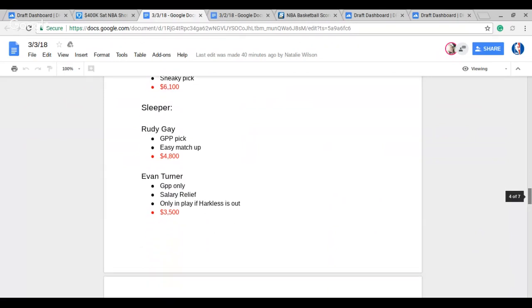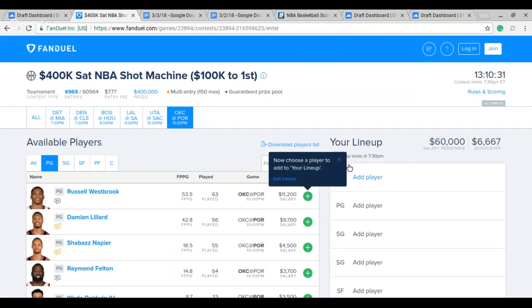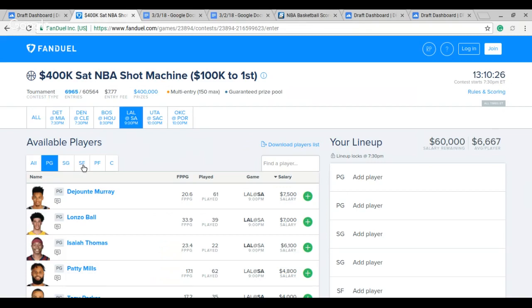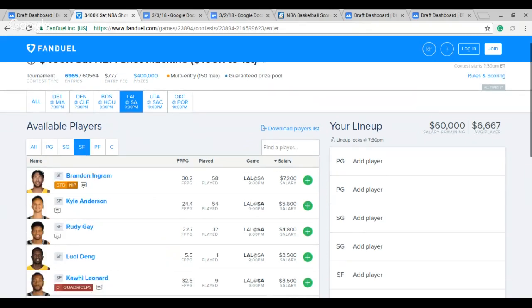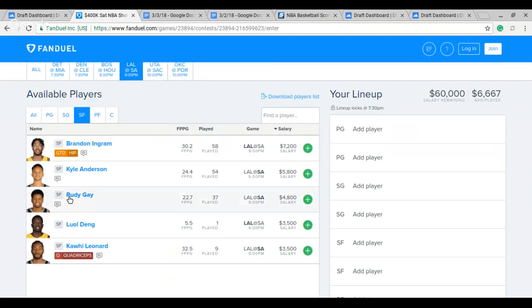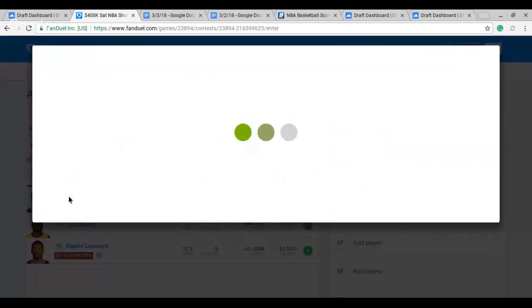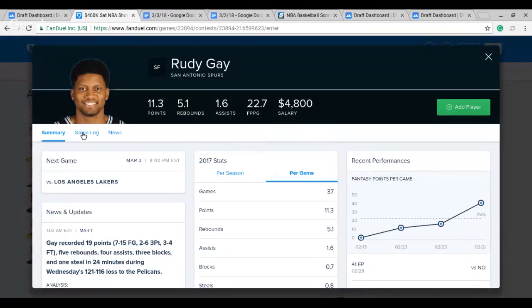All right. Rudy Gay, kind of my GPP pick here of the day. I said earlier, Aldridge and Gasol are kind of out. So that kind of limits San Antonio with their players. They don't have as many players to suit up. So, Rudy Gay still kind of coming back from that injury, but man, did he explode there against New Orleans last game? Very, very good for sure.